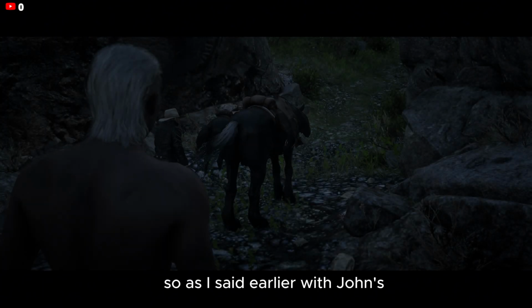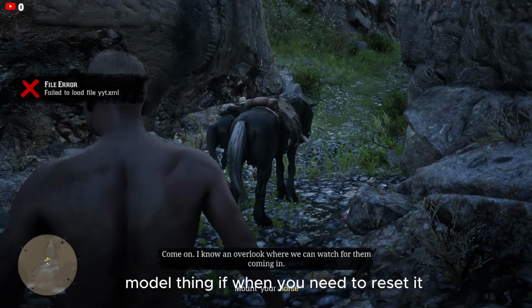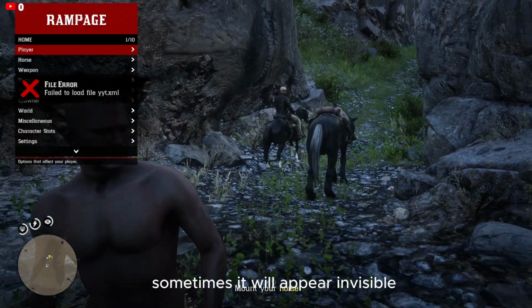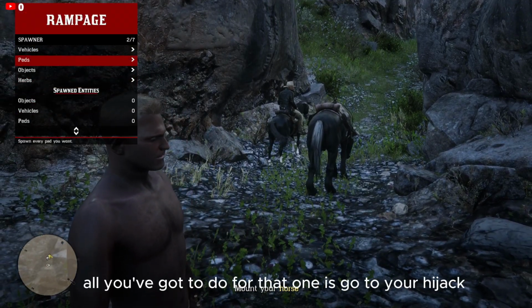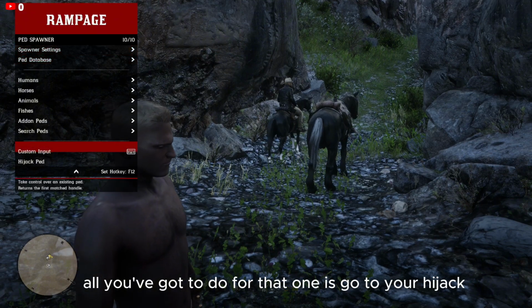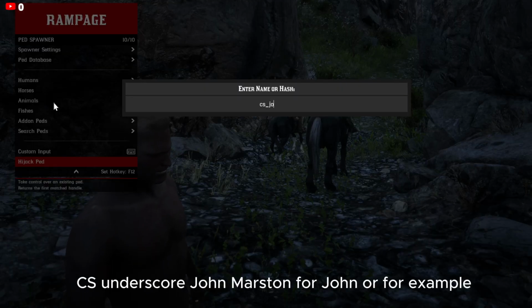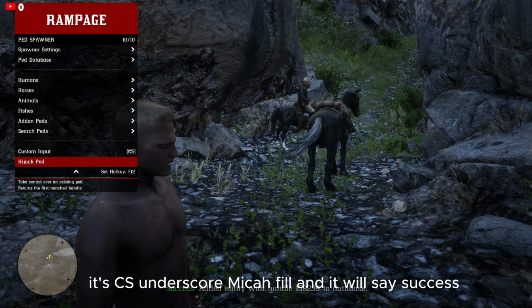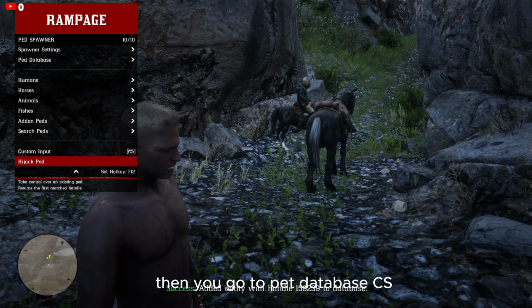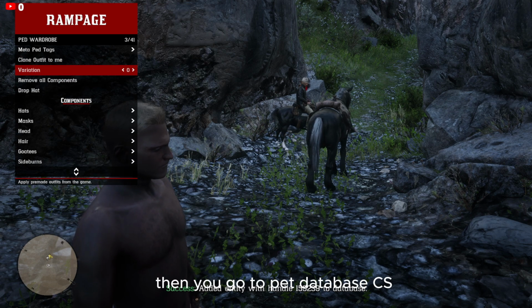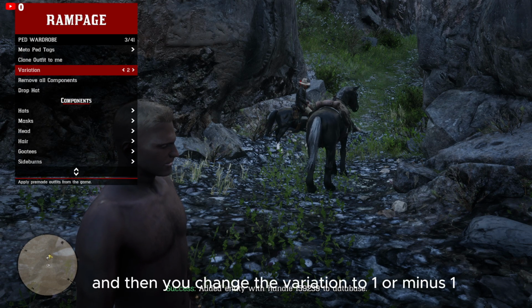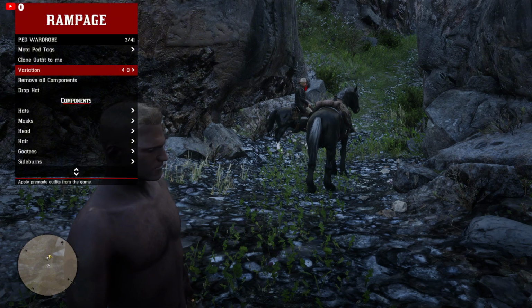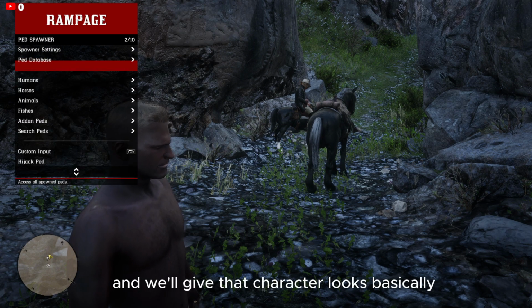So, as I said earlier with John's model thing, when you need to reset it, sometimes it will appear invisible. So all you've got to do for that one is go to your hijacked head, CS_John Marston for John, or for example, in this example here, it's CS_Micah Bell, and it'll say success. Then you go to head database, CS whatever your character is, and then you change the variation to 1 or -1. Then it'll give that character looks basically.